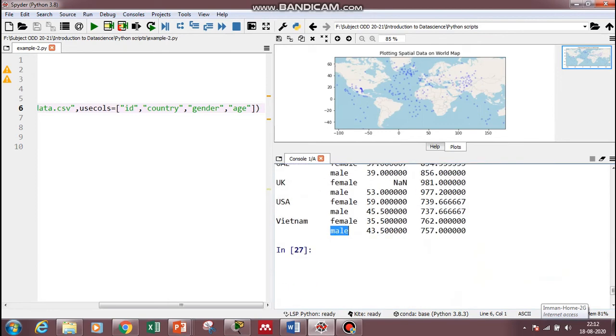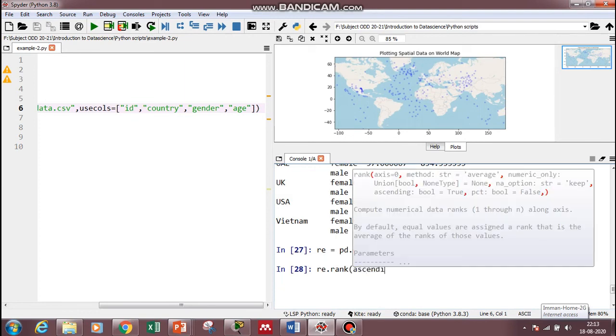The next command that we are going to discuss is ranking of data. So how are we going to rank it? We'll do the same. Okay, first we will rearrange it, then we are going to rank it. So for that, what is the command we give? Re dot rank of ascending equal to false. That means take it from the last one. So method equal to first.